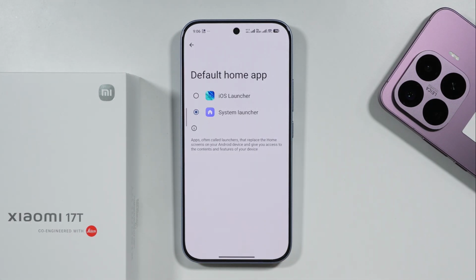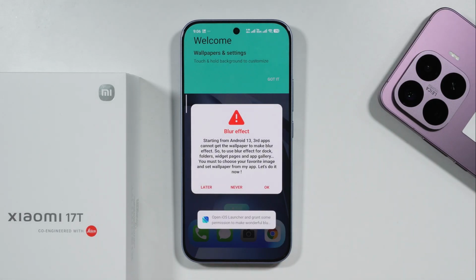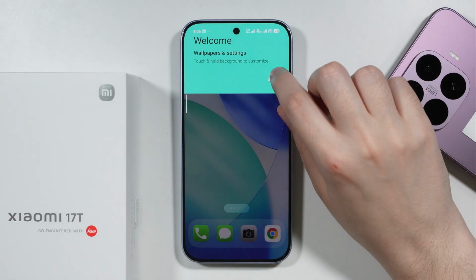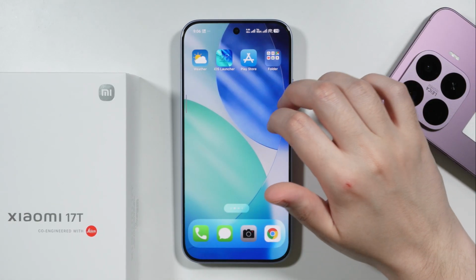We will be redirected to the selection of launchers. So you want to choose the iOS launcher so that whenever you go to the home screen, this iOS launcher is going to show up instead of the standard one. Now over here we're gonna tap on got it, and there we go. The iOS is pretty much ready.